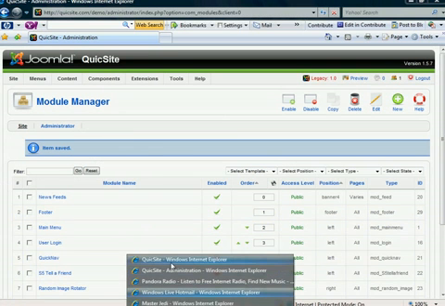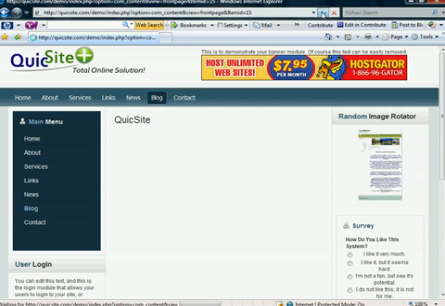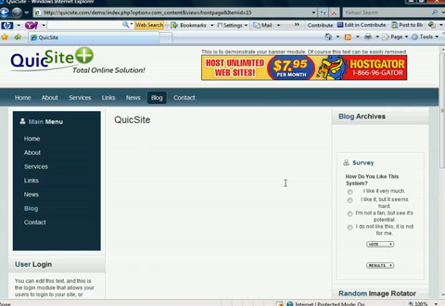Alright, now let's go back to our front end to see what we've done so far. I'm going to hit refresh, and when I do, I'm going to see this box here, blog archives, that I just created, and now we've got the structure of our blog set up. Now let's look at how to actually add blog entries.